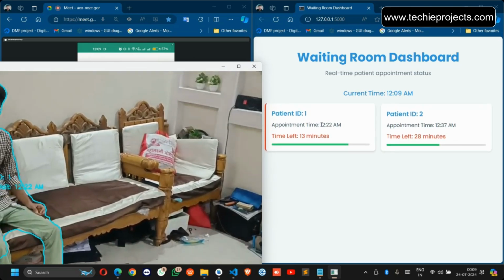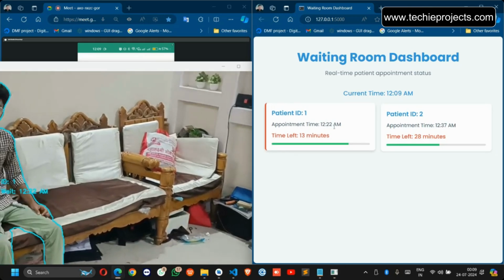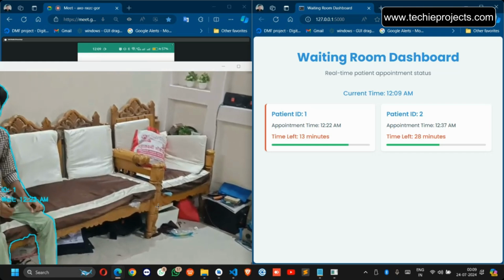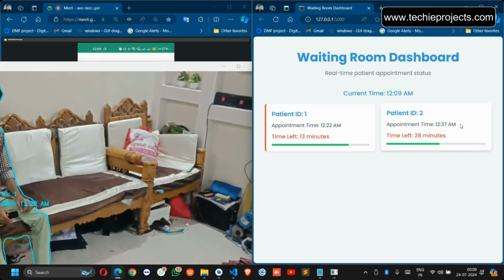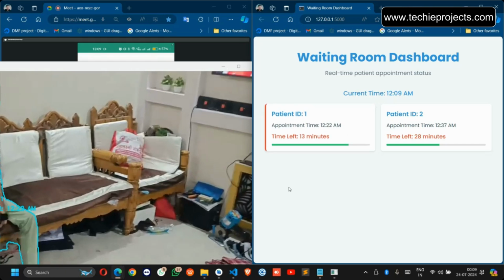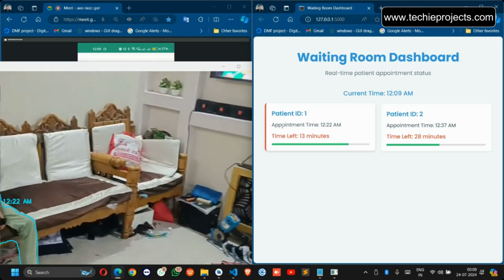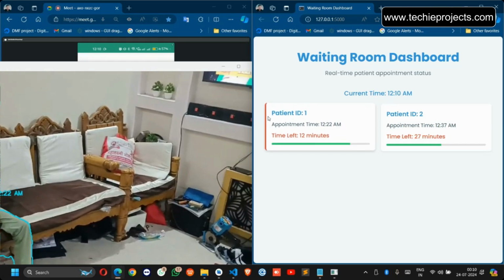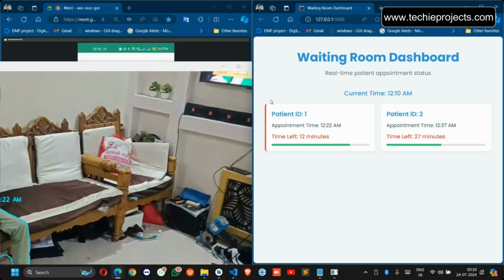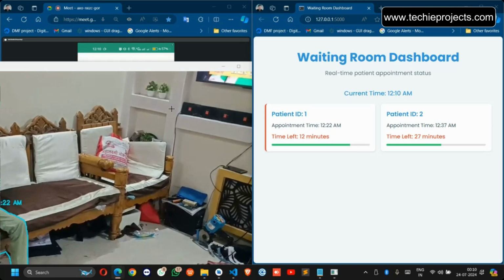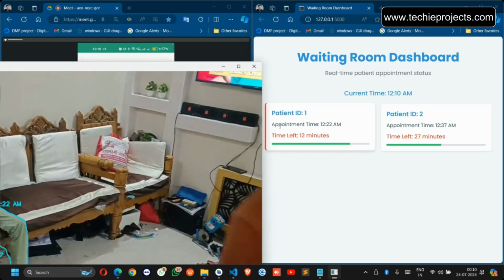So as per this, 12:22 will be the appointment of patient 1, right? After 15 minutes of this will be patient 2 appointment timing. Okay, so it is automatically allocating. Okay, and whichever is the closest one, it will mark as red.